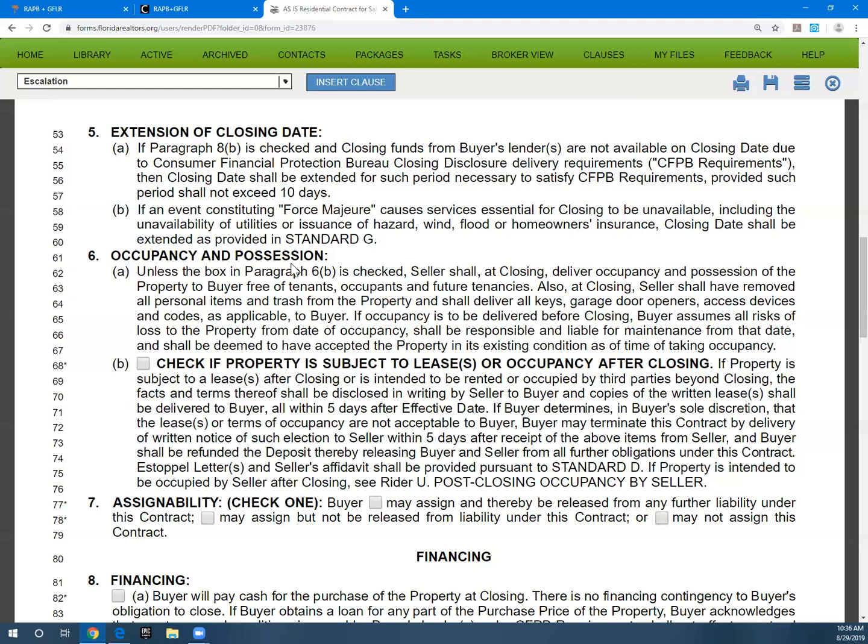So really pay attention because your drop dead date, as long as the lender is issuing your closing disclosure by the closing date, your contract will automatically extend. No extension needed. You'll see in that section, there is a period of 10 days allowable for this automatic extension.